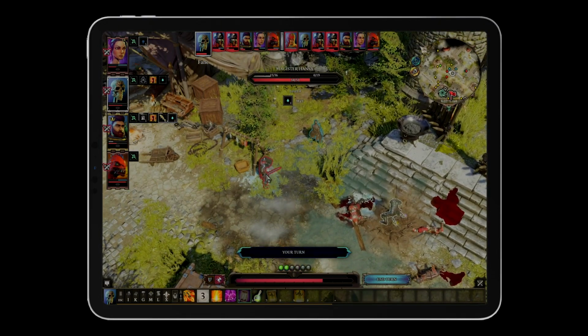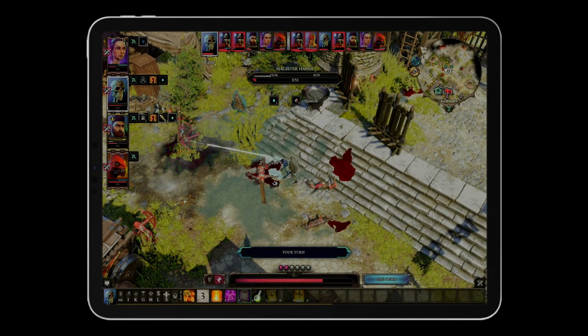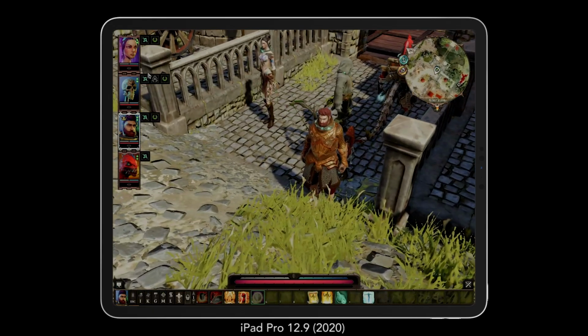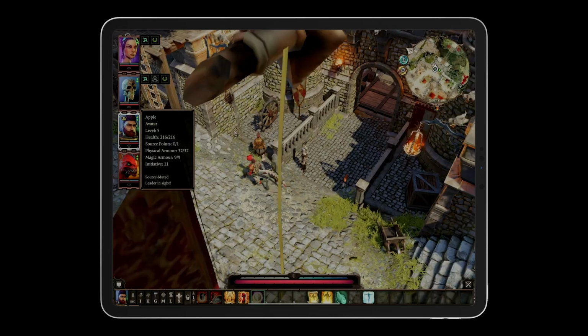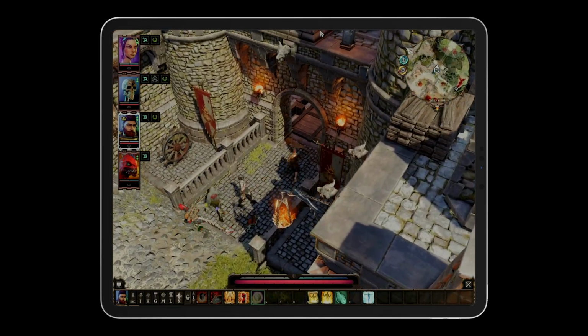Otherwise, they wouldn't be able to support up to 60 FPS on the 2021 iPad Pro and up to 30 FPS on other devices. But honestly, there is almost no visible difference between the lower resolution and native resolution, unless you look with a microscope.